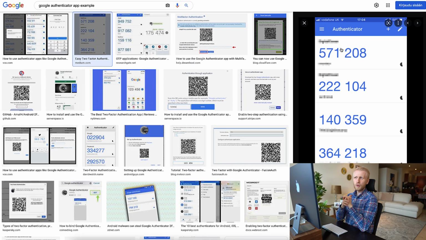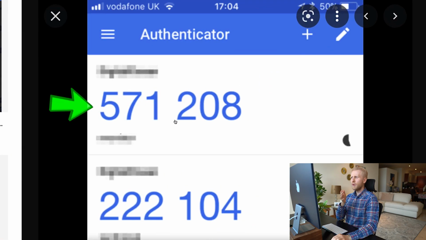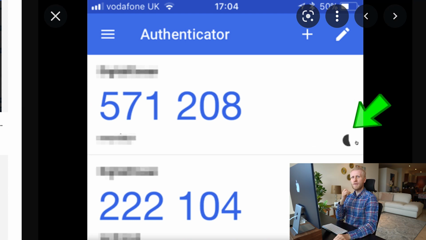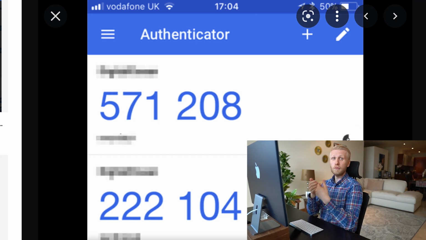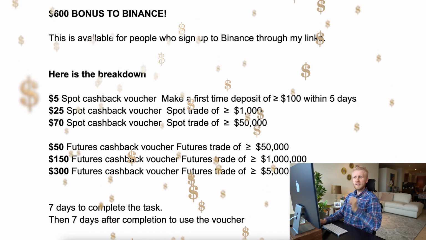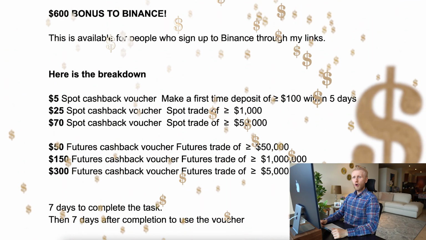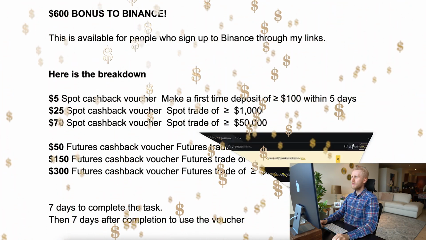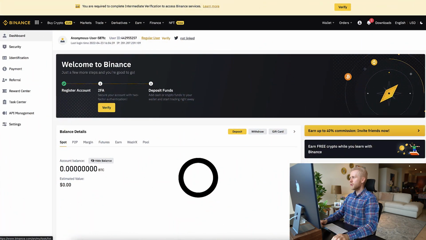The 6-digit code on your authenticator app will look something like this. And make sure to be fast because it changes every 30 seconds in order to make it secure, right? Next, I want to show you how to redeem all those bonuses. So let's go inside the Binance and I will show you how to find them.